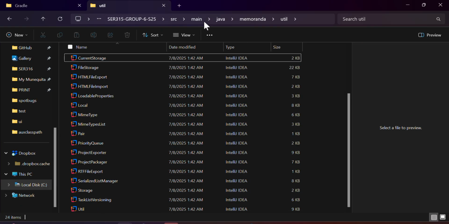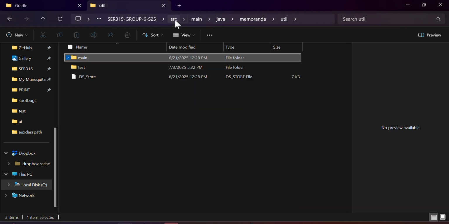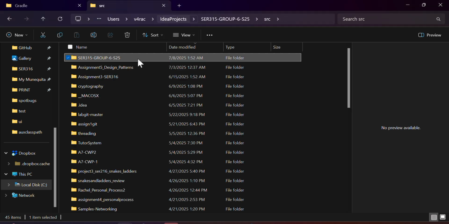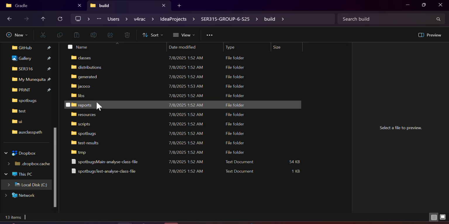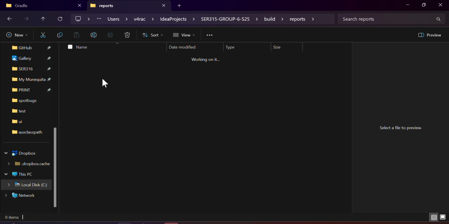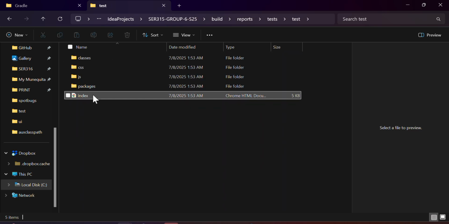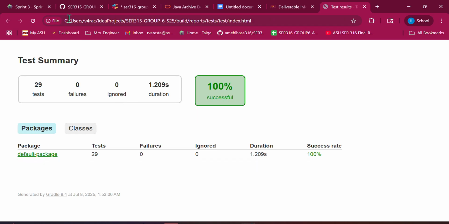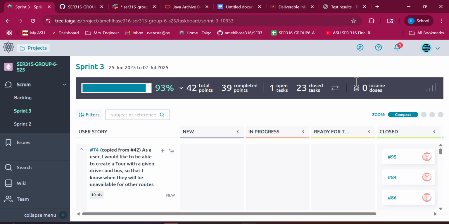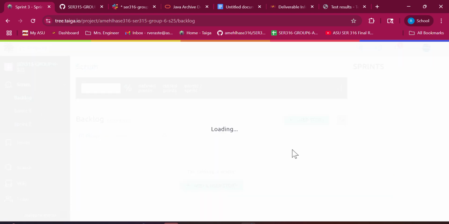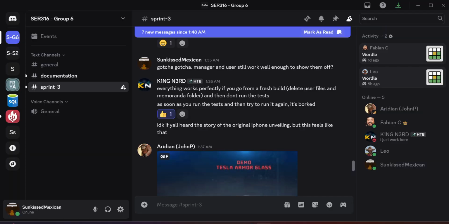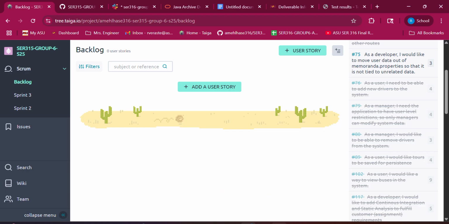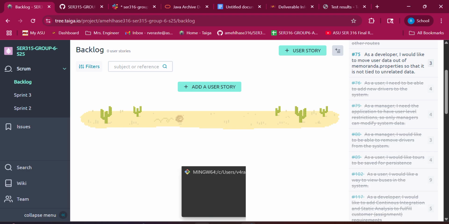And here we can go to reports. And it passes everything, and here is our sprint as well as our backlog. Oh. And that is our sprint.